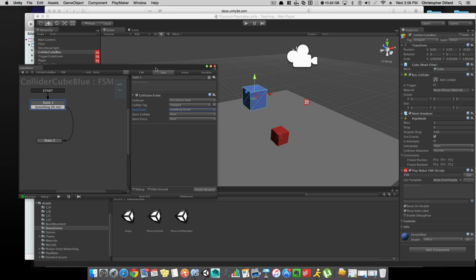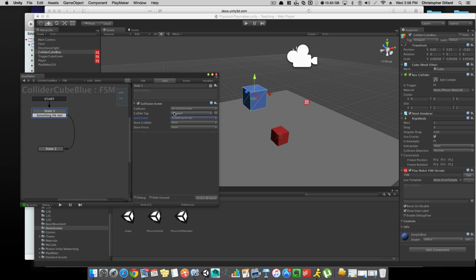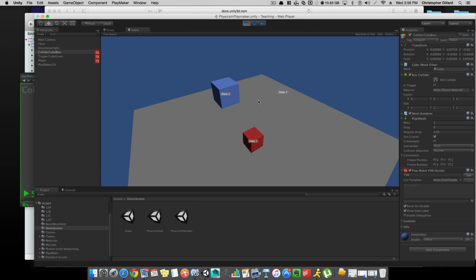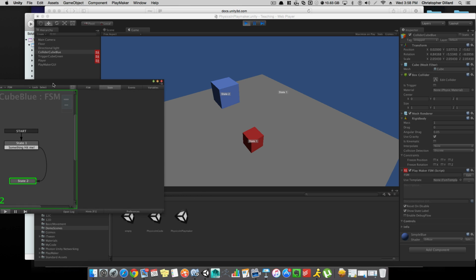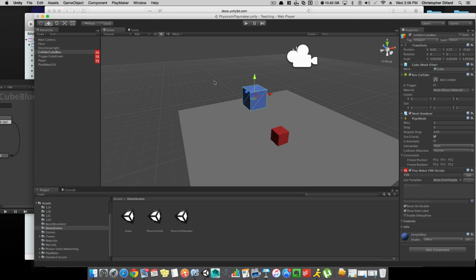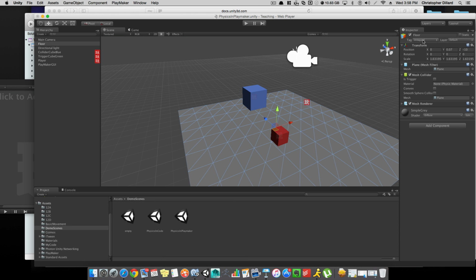Alright. Collide tag right now is looking for untagged. So let's see what happens. Okay, well, why did it do this? Because it hit the ground, and the floor is untagged. So let's change this to, it doesn't really matter, we'll change it to game controller.